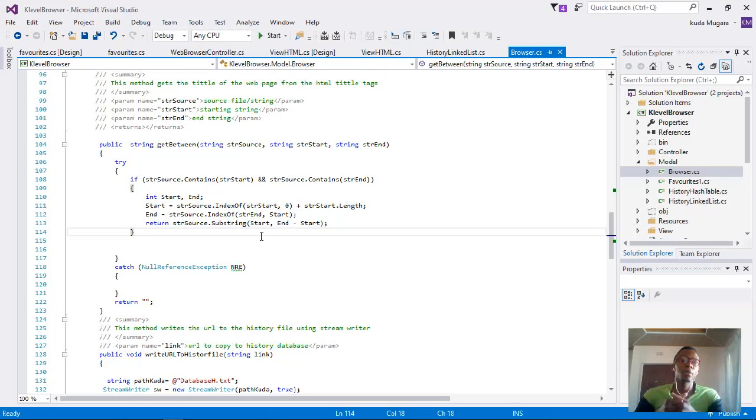So I took advantage of this by coming up with a function that will get the string between the title tags. So it will always return the name, and then we assign it to the top of the page. At the top of the page of the view, which is the HTML view, we use this code to get the name and assign it at the top of the page. We will see that in practice in a few minutes.